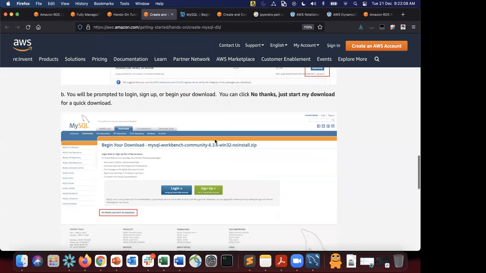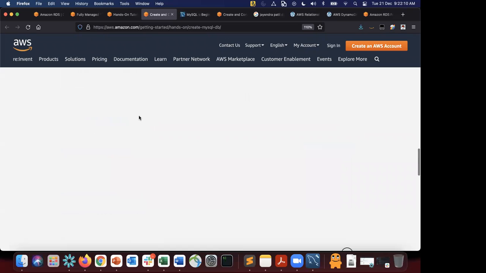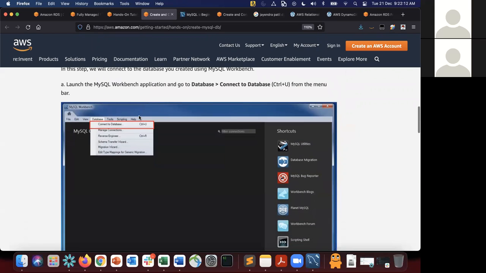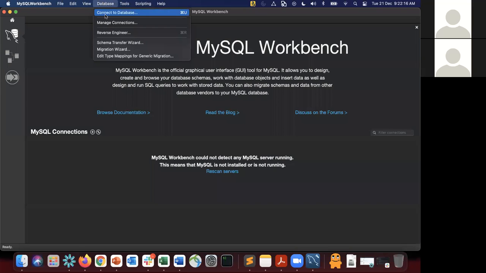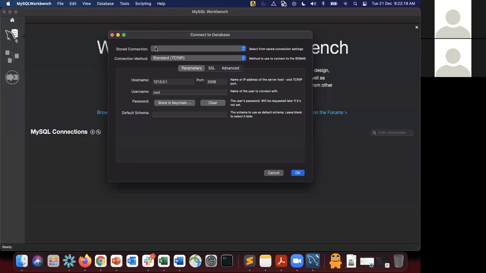The next step is to basically connect to the MySQL database. So you can just open the MySQL Workbench. Here you can just go to databases and connect to a database. So you have to give the host name. So where do we get the host name from?